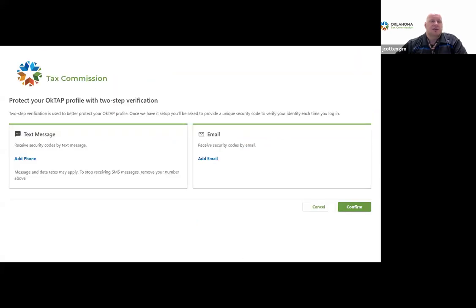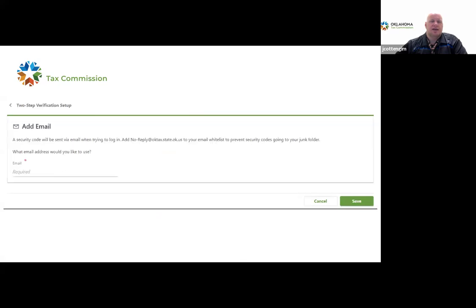When you log in for the first time, it's going to ask you to set up two-step verification. That is a requirement for our security purposes and with our agreement with the IRS. And the options you have for that is to receive your second step verification either by text message or email. In this case, we're going to go ahead and choose email. When we click on add email, it's going to bring up another box where it's going to say, hey, we're going to send a security code when trying to log in.